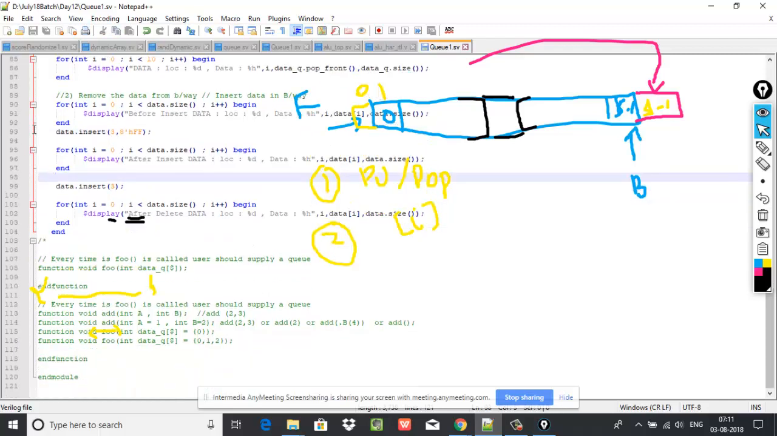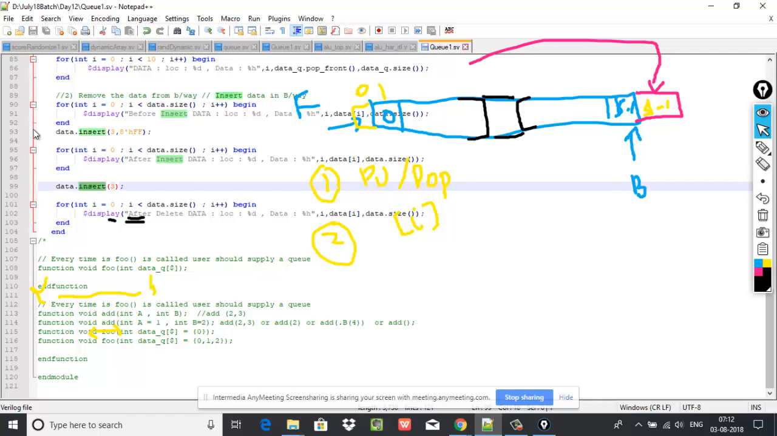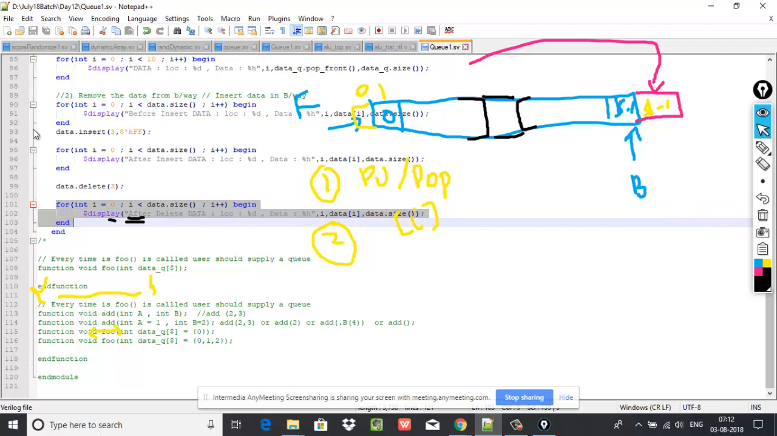Then we can also use delete. Sorry, this should become delete. We should also use delete. What does delete do? Delete will remove the data which is present at that location. So again we are printing the entire queue after delete. This is the example. These are the array manipulation methods.